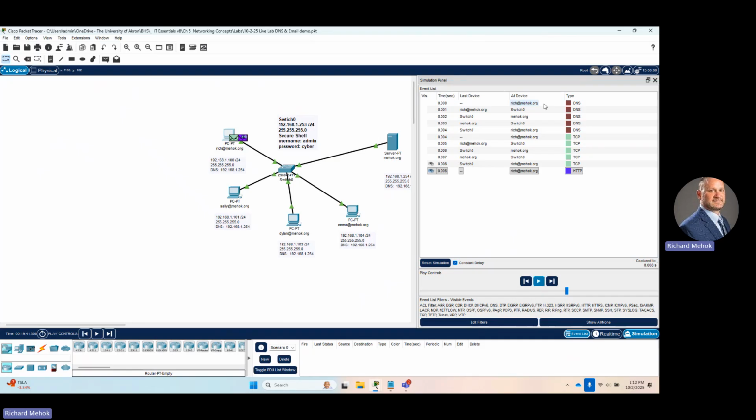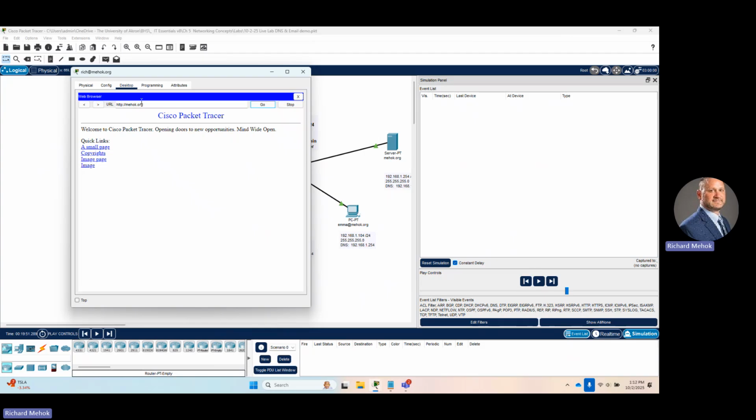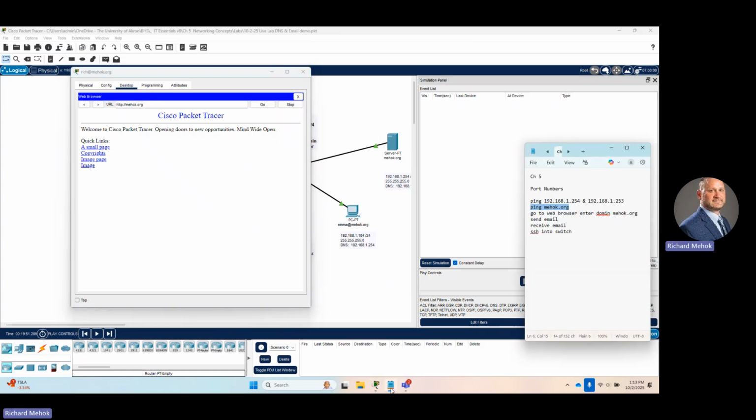So if you look at it, we have 1, 2, 3, 4, 5, 6, 7, 8, 9, 10, let's say negotiations to get the real traffic of your HTTP, which is your port 80 web traffic. So if I reset simulation, and if I just go back to the PC, you can see that it's actually pulling up the web page now. So we've done web browser, domain. So let's send an email.